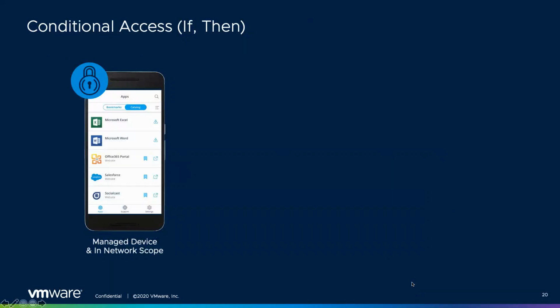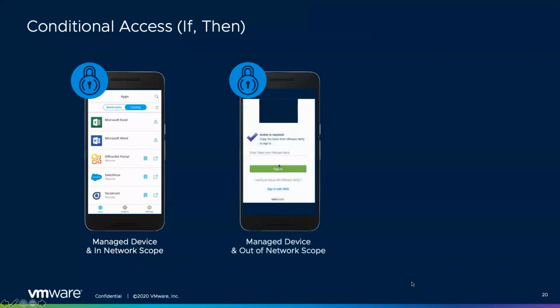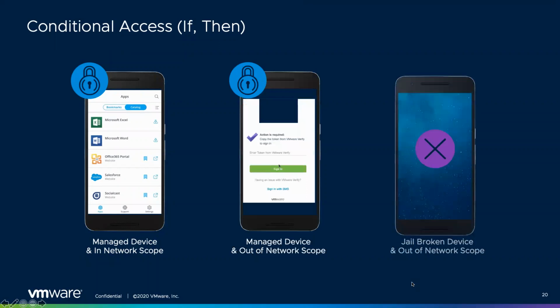And so if a user tries to access, perhaps on a mobile device which is a managed device and it's in network scope, the conditional access policy might allow them. If they're on a managed device, but their network's out of scope, it might block them. But if Workspace One Access requests the health posture for the device from UEM, and it finds that the device is jailbroken or compromised, it will simply block access. So the platform's intelligent enough to know when the device is non-compliant, and it will block access if that's what the policy tells it to do.